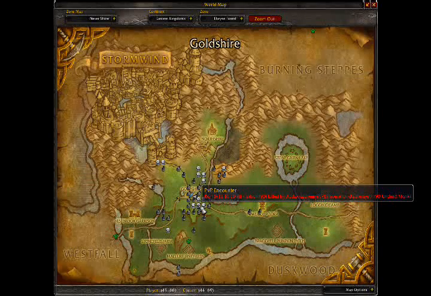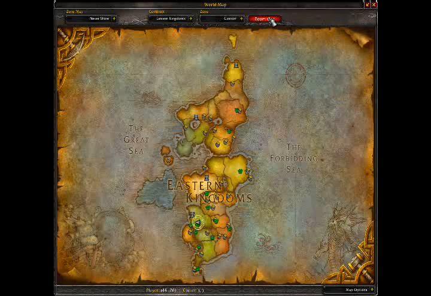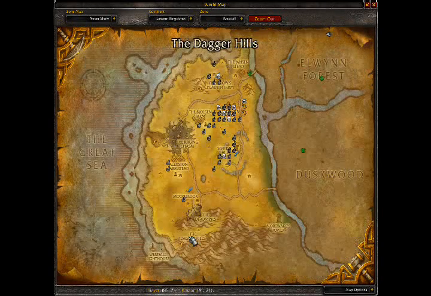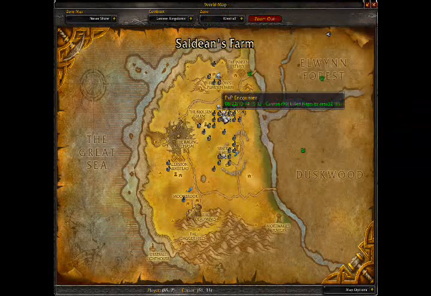Then also the losses. Now what else it does too is that it still records the name, the time it happened, the date, and the server that they're from. So you always got a record of that. Now if we zoom out, let's go to Sentinel Hill, which is in Westfall. You'll see some activity out here.